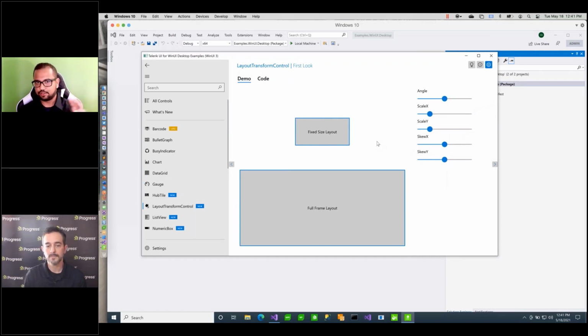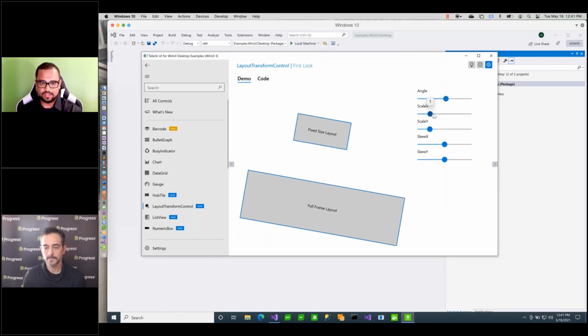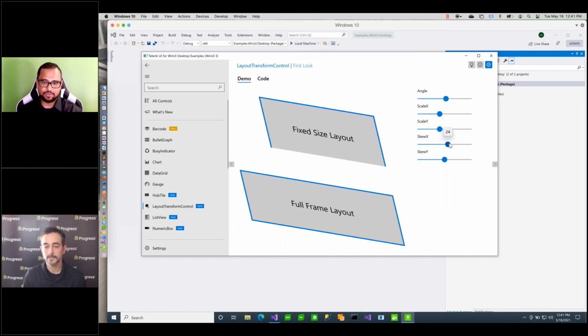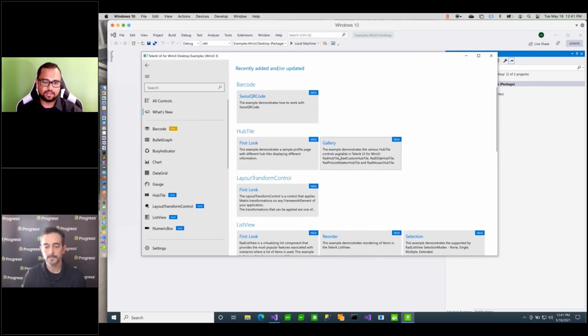So envision this as a container control for you to put something in it. And then I can change all of these things, like the rotation angle. I can change the X, I can change the Y, and I can change how it's skewed, X and Y. So it's real nice for you to be quickly able to do this with any container, any control you want to put inside of it.